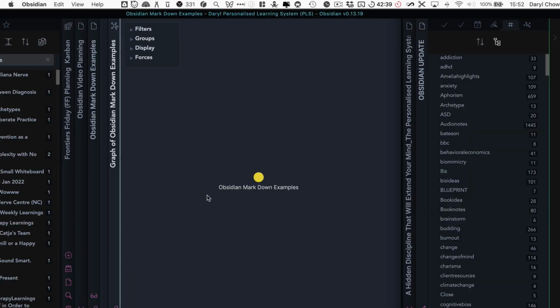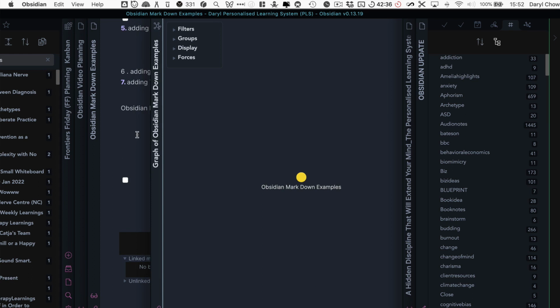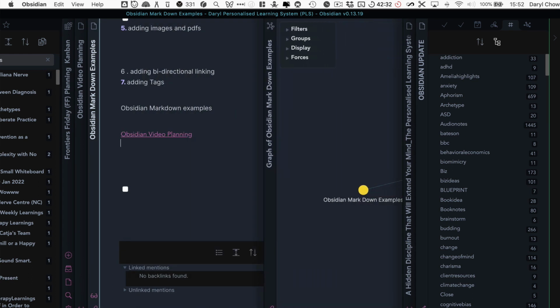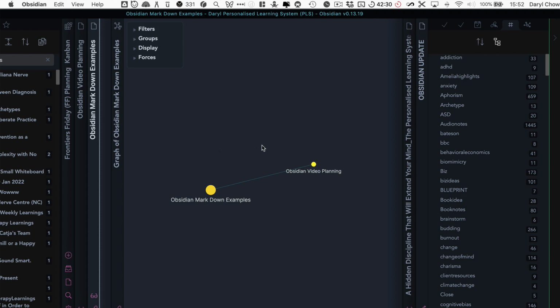Secondly, I'm using Obsidian also because they have this feature called bi-directional linking. As I've talked about in a previous video, the hidden discipline to extend your mind. And that way of linking not only one note to another, A to B, but then I can link B back to A as well. It's bi-directional, not just one way.